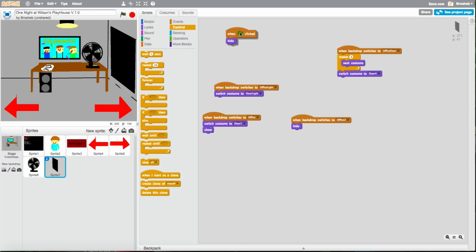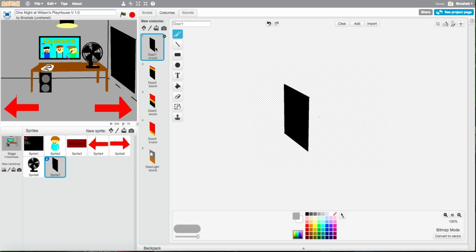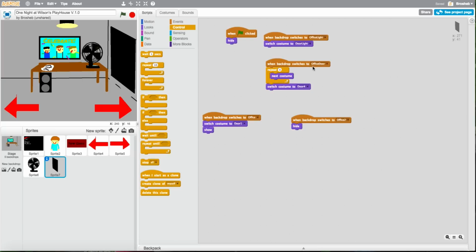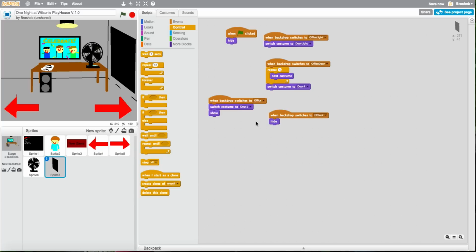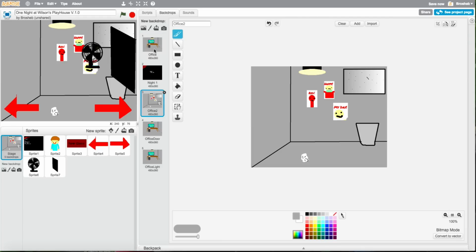And now what you want to do is make these scripts. When flag is clicked, hide. When backdrop switches to office light, switch costume to door light. When backdrop switches to office door, repeat 4 times, I have 4 door animations, so that's switch costume to door 1, 2, 3, 4. And then when backdrop switches to office, switch costume to door 1, show. When backdrop switches to office 2, hide. By the way, this is office 2, and this is office.